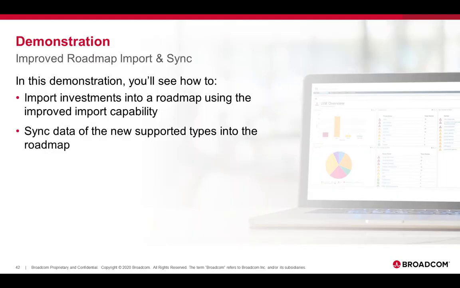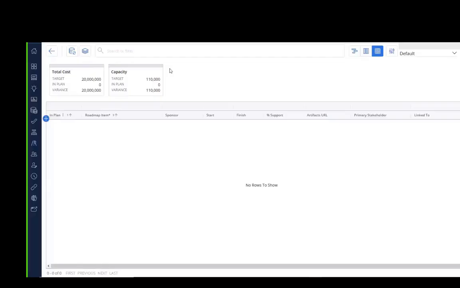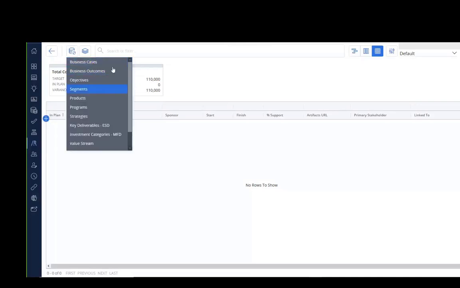And now let's take a look. In this demonstration, we will show you how to import investments into the roadmap as well as sync data of the new supported types. Okay, and so now if we are in a roadmap, in this particular case I'm in an empty roadmap, my 2020 to 2021 annual plan, we can come on up to our item actions and do the import from PPM.